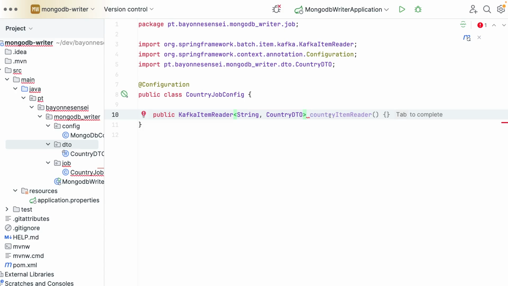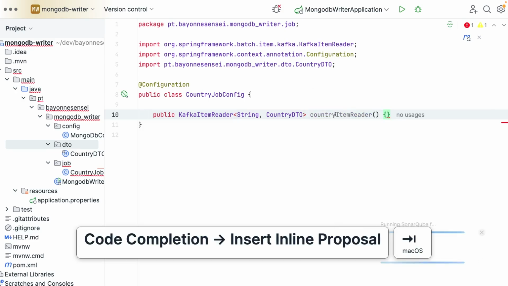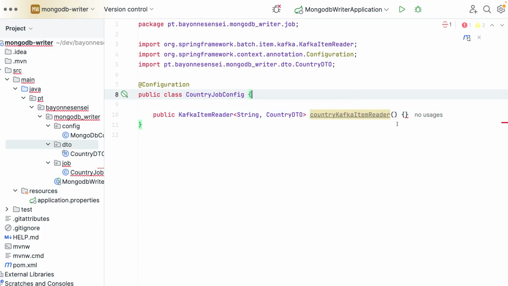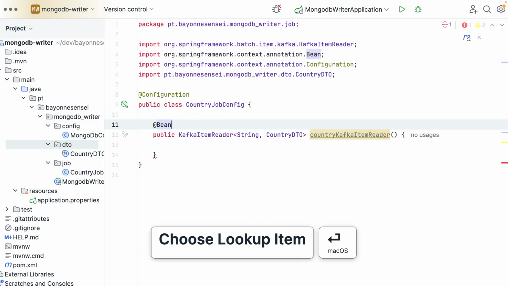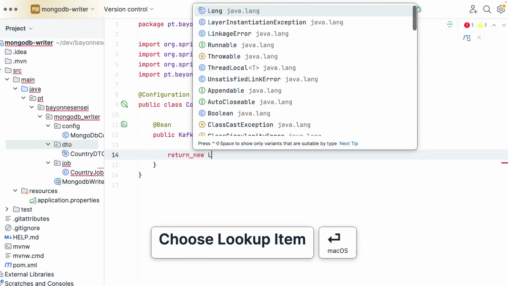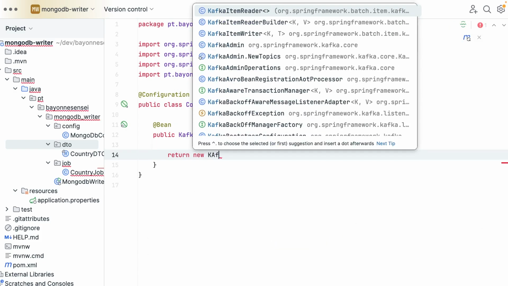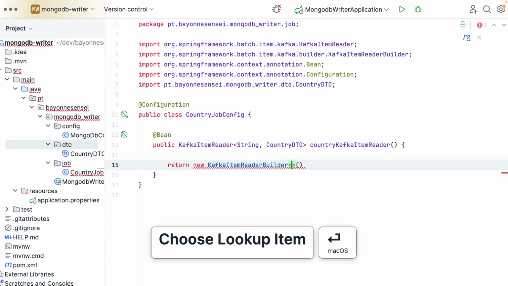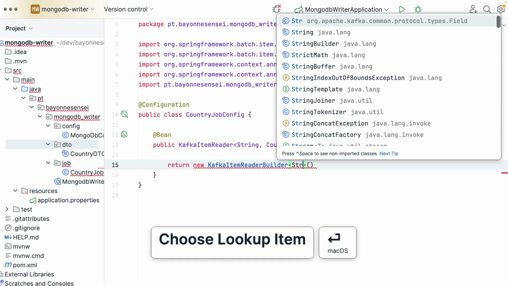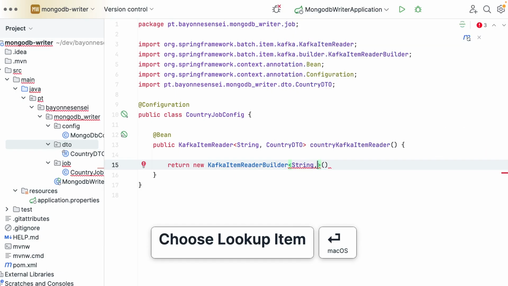And now let's create our bean. Let's call it countryKafkaItemReader. And of course, it will also be a bean. And now let's return, for example, a new KafkaItemReaderBuilder, just like that. It will be a string as a key and a CountryDTO as the value.